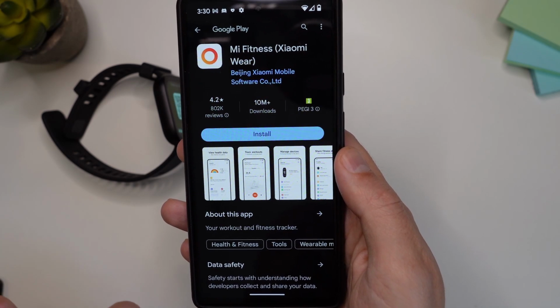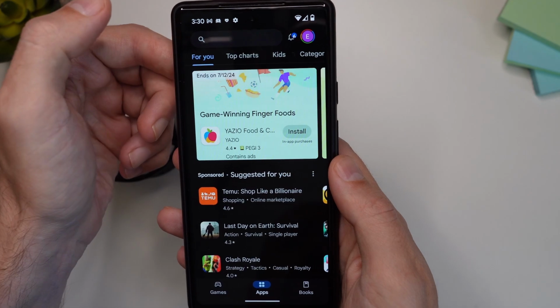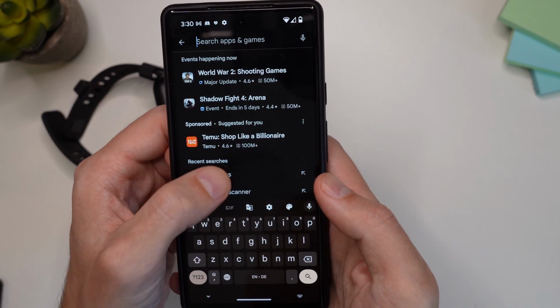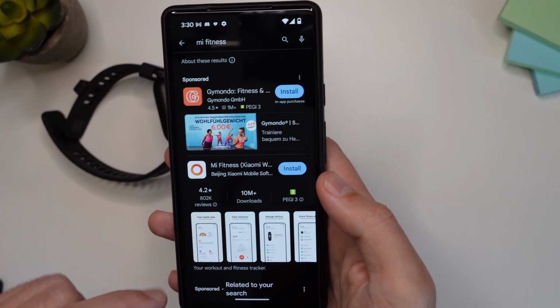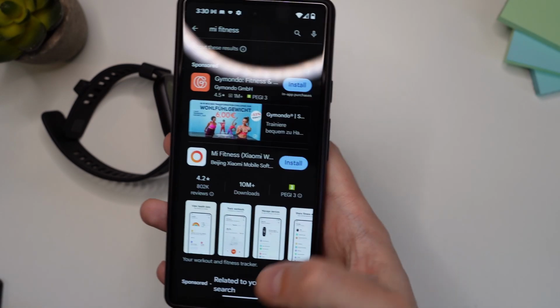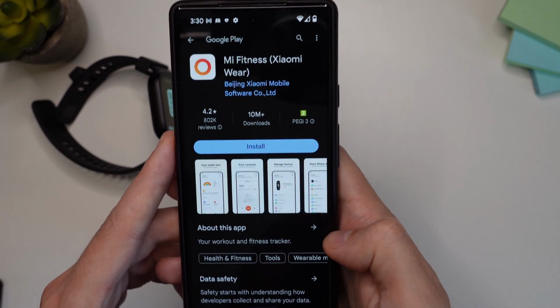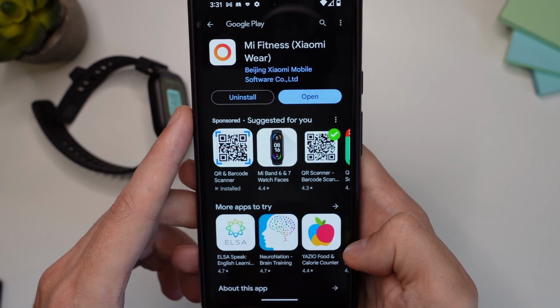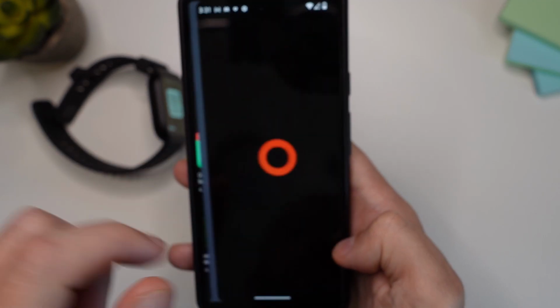Now, if for some reason this QR code didn't work for you, you can always go to App Store and search for a Mi Fitness app there, and then you can just install it from there. So both ways work fine. So now I'm going to tap on install to install the app. And once you install the app, tap on open.